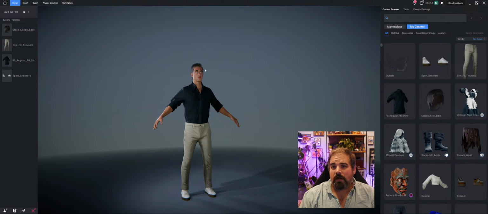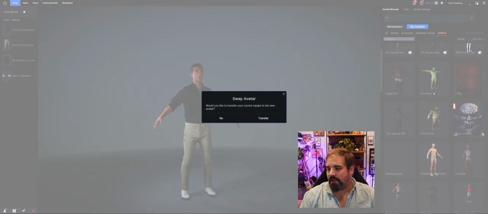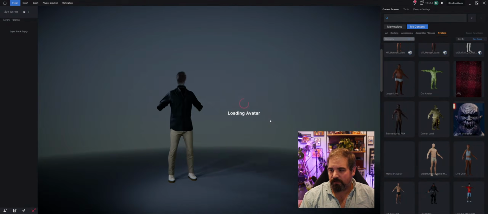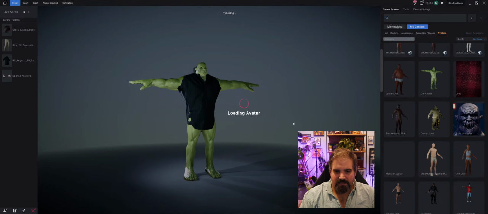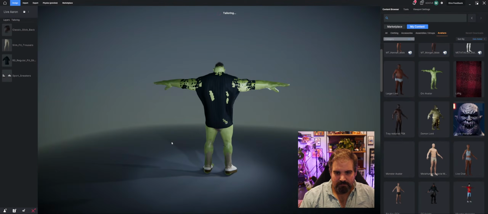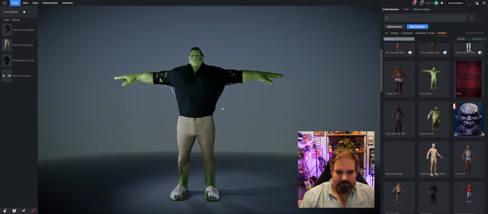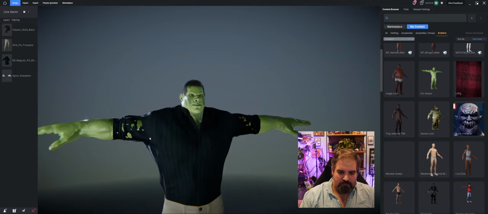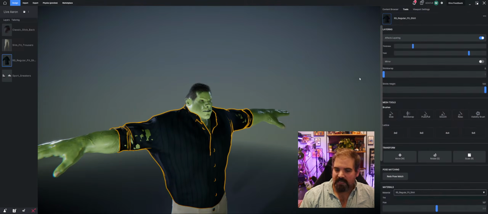Like I said, these clothes are part of our library now. So I can go to my avatars and I can come down and here's that orc from last week. I can change avatar transfer. Let's see how well it puts this outfit on this guy. Big, muscular character. Besides his biceps and legs ripping through the fabric a little bit, which we can fix with our tools, he's wearing the same outfit. Completely different body type.